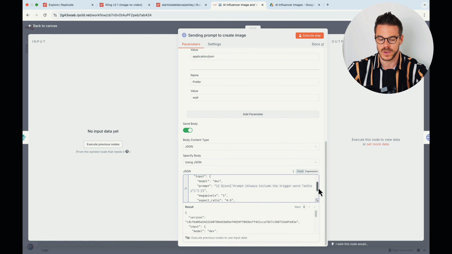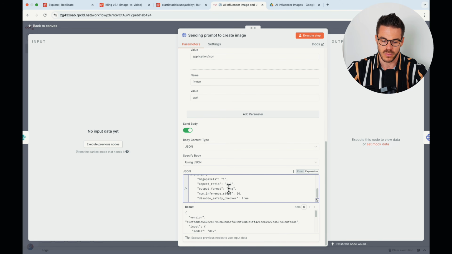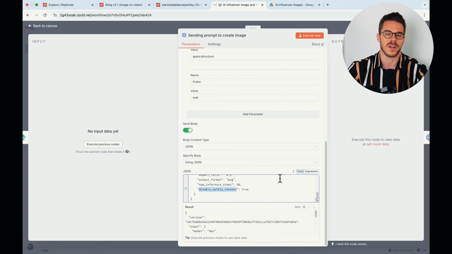Of course, you could also adjust the other settings. You see down here, I selected the aspect ratio, a 4:5. I selected the output format as a PNG, and some others. For example, the last one is also very important. Disable safety checker. You want to have that set to true, because otherwise you can't create spicy images. And as you want to use that for AI influencer images for platforms like Fanvue, you definitely need some spicy images, and you need to set that parameter to true. That's it for the image creation part, okay?